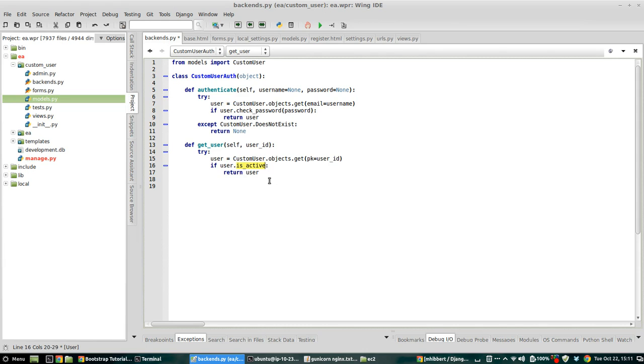However, that doesn't mean that the record doesn't exist in the database. It just means that that user's status is currently set as inactive. If it's not active, return none. And again, if there's an exception, we just return none in the case of no user found. Oh, too far. So that's our back end done.